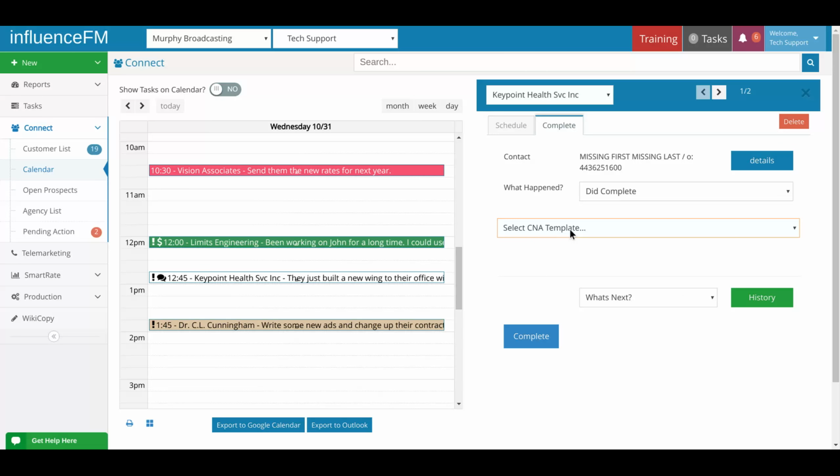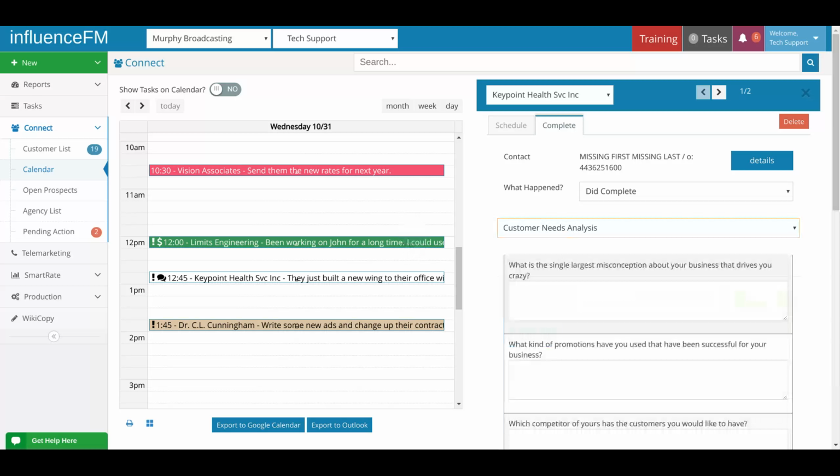So I'm going to go ahead and select one of my CNAs, and I have multiple CNAs, and it depends on your radio station if you have multiple CNAs in there. I know you can't see this list, but here's my list. I have agency CNA, copy points CNA, and customer needs analysis. So I'm not sure what the difference is between copy points CNA and the customer needs analysis, but let's go ahead and take a look. So I'm going to select, let's do customer needs analysis.